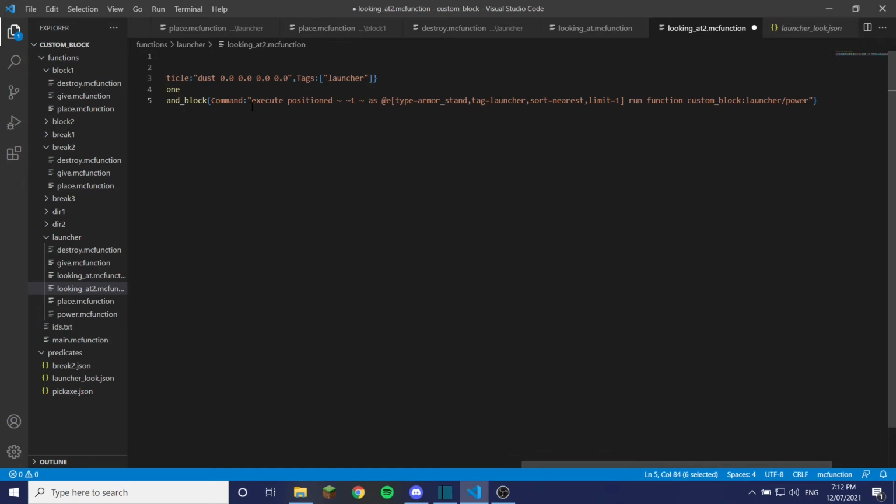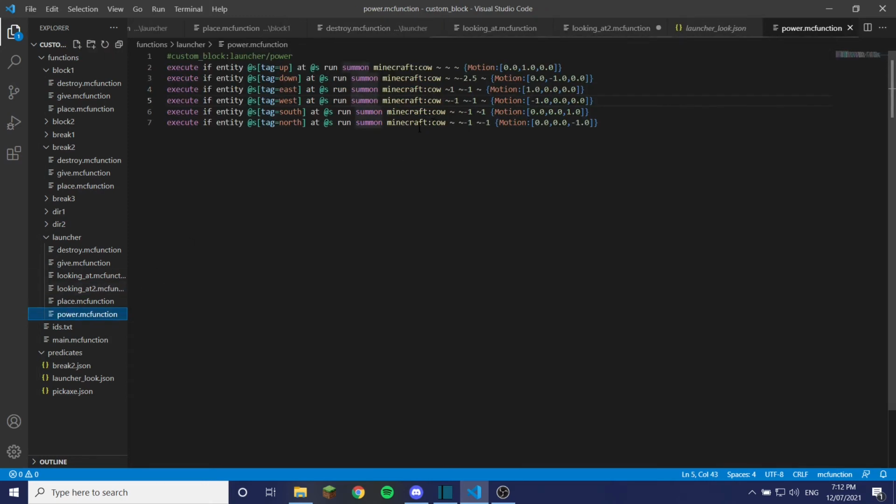So the command in the command block runs as the armor stand to which the block is based on, and we run another function called the power function. So this is what happens when the block is actually powered by redstone. So if I go into that function now, we see this function. What this function does is for each of the different directions, we specify how the cow should be summoned. So if it's up, we summon on top of the block, which is the position of the armor stand, and we summon it with upwards motion, which is determined by this tag.